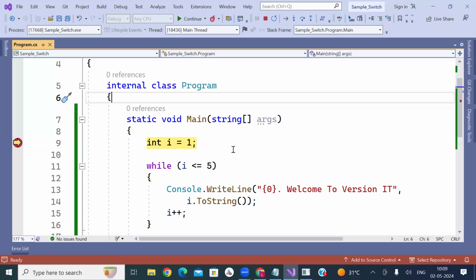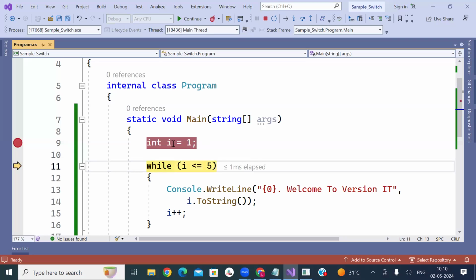What is the value of I now? 0. You have not assigned it. Yes, 0. And then F11. Now what is the value of I? 1. Will I less than or equal to 5 work? Yes, it will execute.